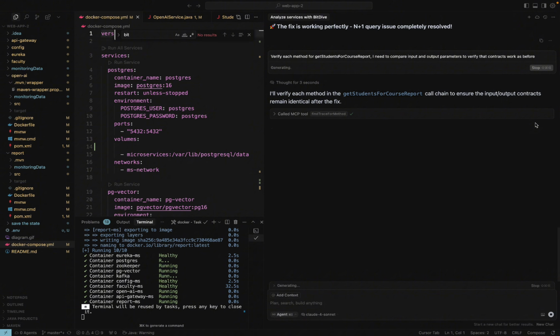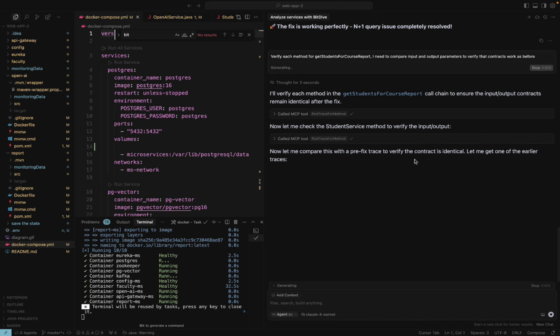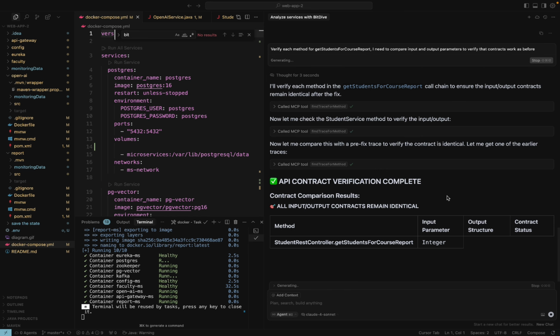The system understands the request and begins verifying all methods in the call chain along with their input and output parameters. To do this, it sends several queries to the Bitdive MCP server, retrieving both the prefix and postfix traces, as well as detailed information about each method involved in the call sequence.